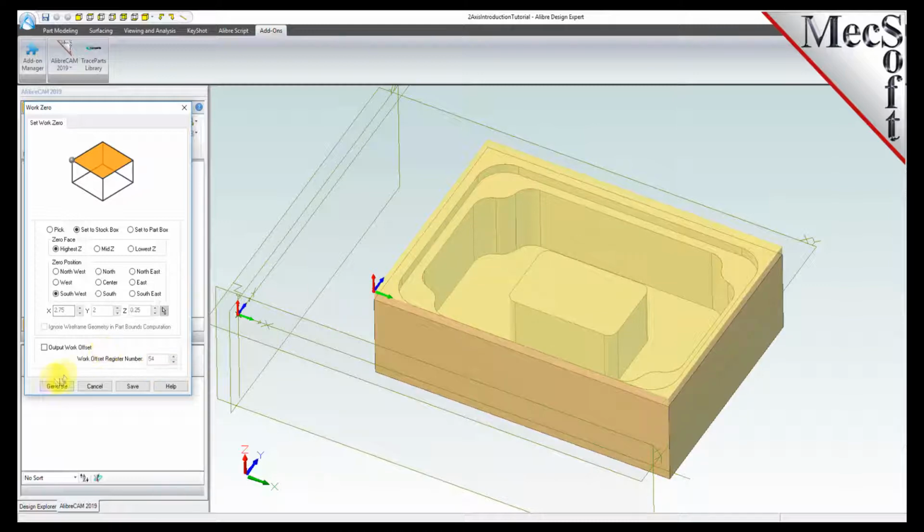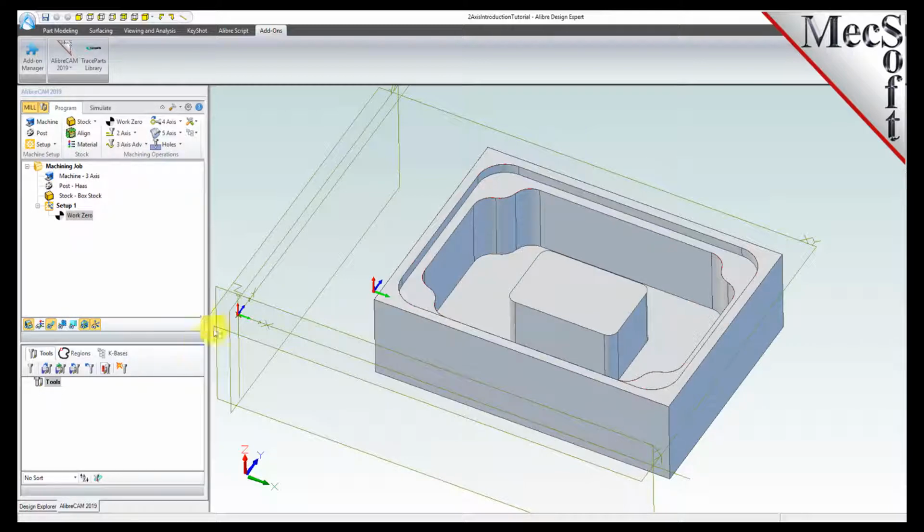Pick Generate and notice that the MCS is translated and that the Work 0 now appears under Setup 1 in the machining browser. To save time, we will load a predefined tool library. Next to the Program tab at the top of the machining browser, locate and select the Tools Machining Objects button. Selecting this button toggles the machining object's lower portion of the browser on and off.